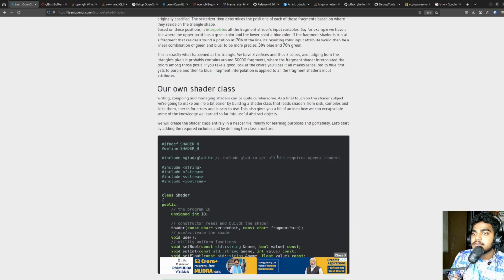If you're stuck, okay. Our own shader class. Writing, compiling and managing shaders can be quite cumbersome. As a final touch on the shader subject, we are going to make our life easier by building a shader class that reads shaders from the disk, compiles and links them, checks for errors, and is easy to use. This also gives you an idea of how you can encapsulate some of the knowledge we learned so far into useful abstraction objects.